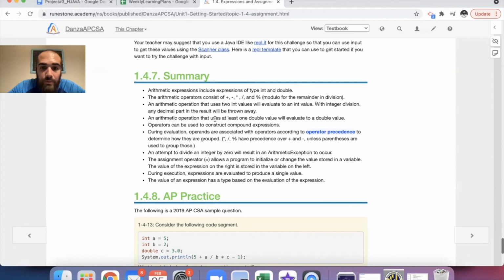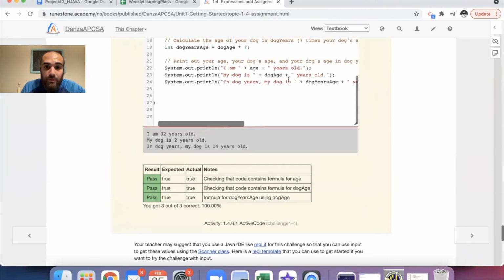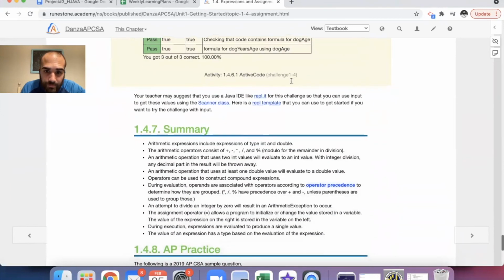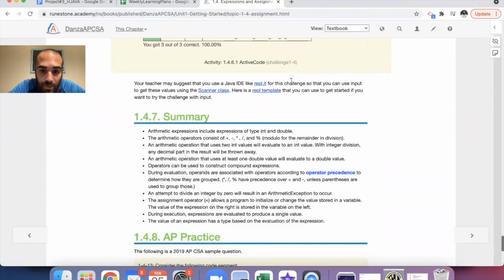Operators can be used to construct compound expressions. We created a compound expression using concatenation with the plus symbols, right in here. During evaluation, operands are associated with operators according to operator precedence to determine how they are grouped. And that's when we talked about order of operations. An attempt to divide an integer by 0 will result in an error, an ArithmeticException.